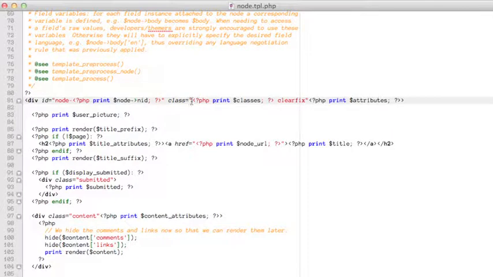It starts a class attribute in our div tag, and then inside of that it starts PHP again. It says open the PHP, start processing, print out this classes variable, and then close PHP and switch back to HTML. And it does that again for the attributes here. In this case, the classes variable here contains a number of different classes that are added to the node template file by other modules in Drupal.